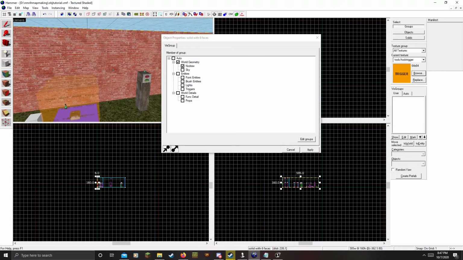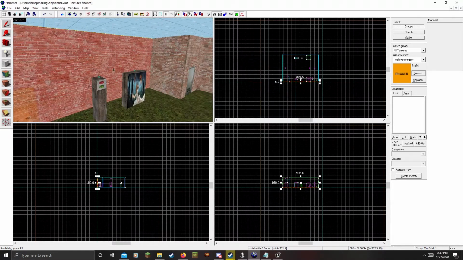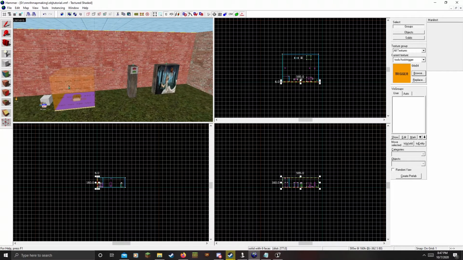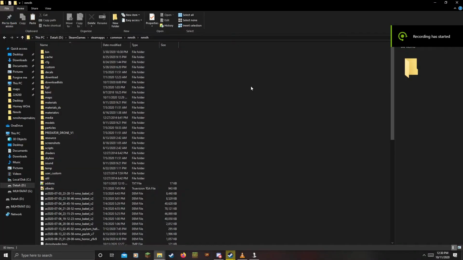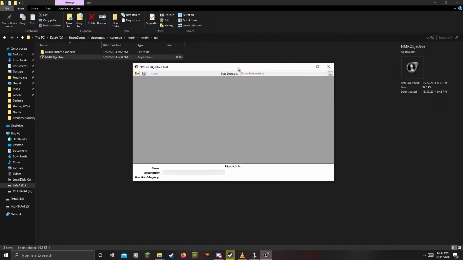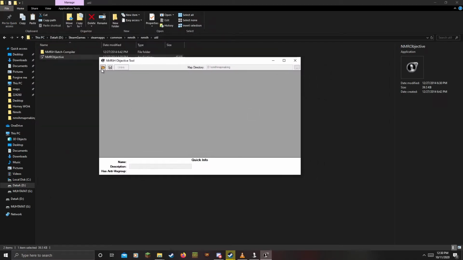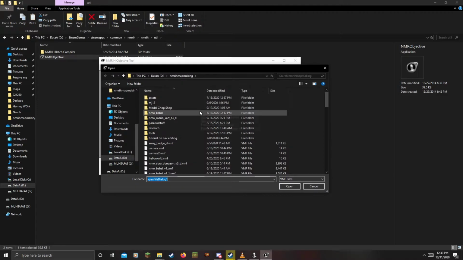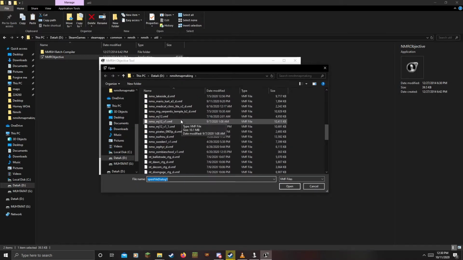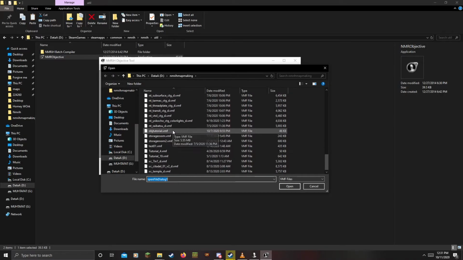Now that we have this done, we can go into the No More Room in Hell objective tool and set things up from there. Alright, we are in the No More Room in Hell directory. Let's go into the YouTube folder and open up NMR objective. See a little GUI here. Go click on the folder and find the VMF that you've been working on for the map. Mine is called OBJ tutorial.